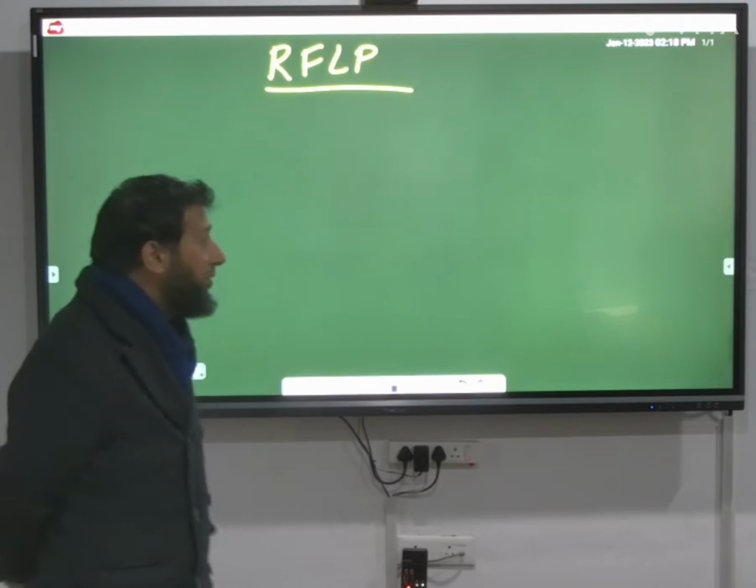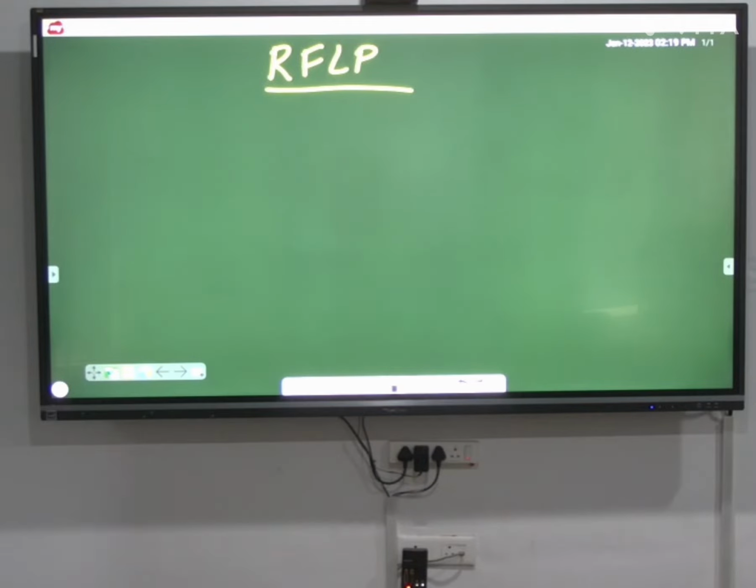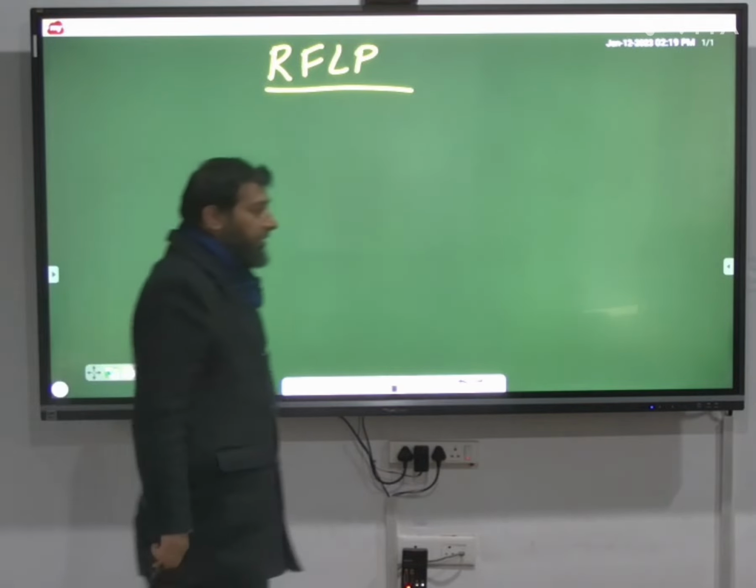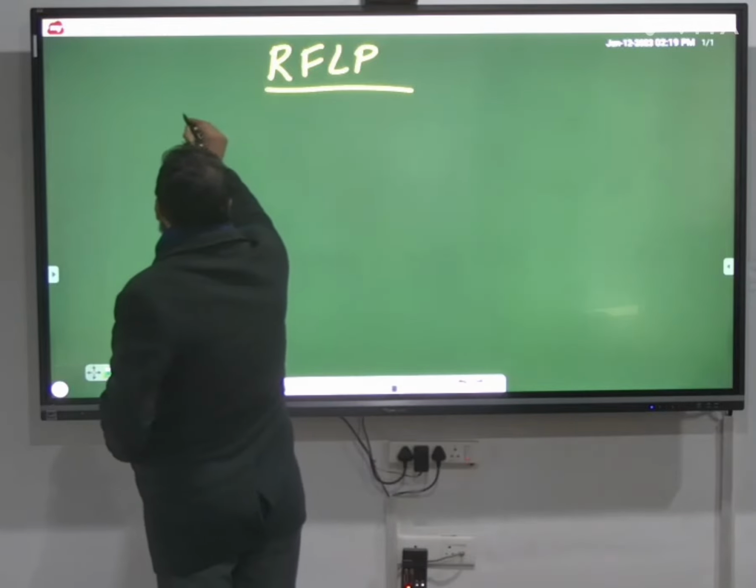So today we'll be studying RFLP and AFLP in detail. RFLP stands for Restriction Fragment Length Polymorphism.